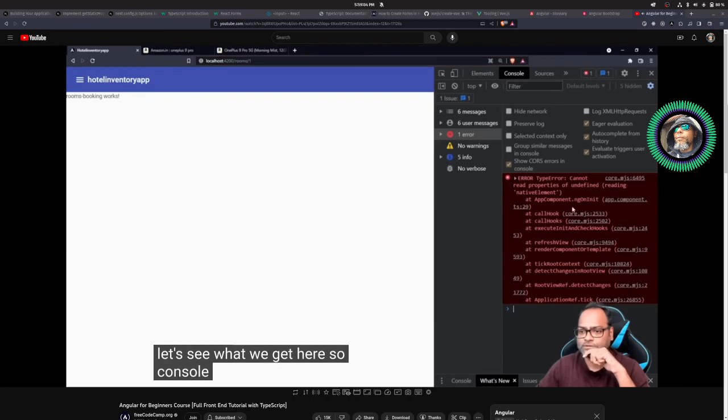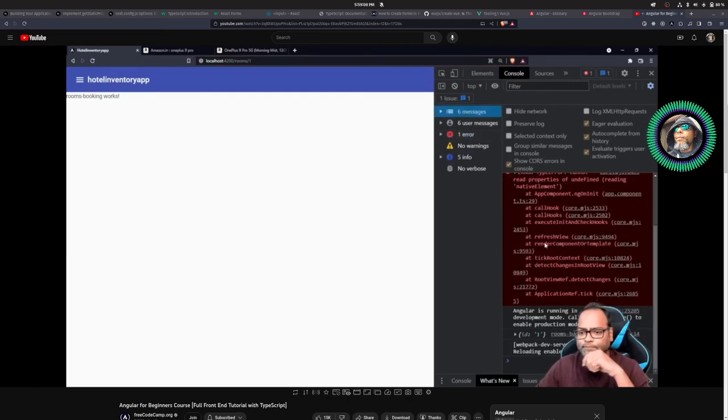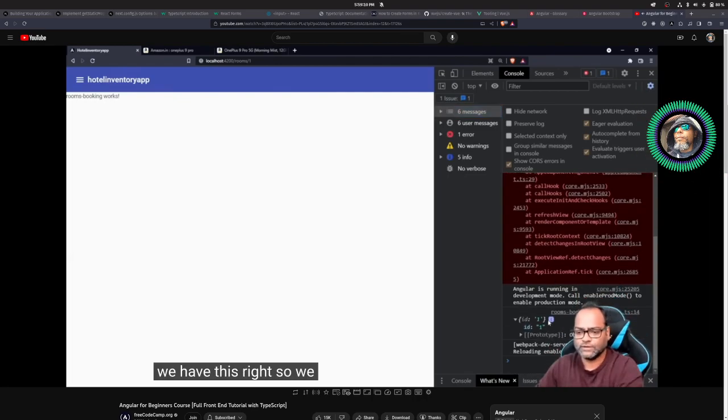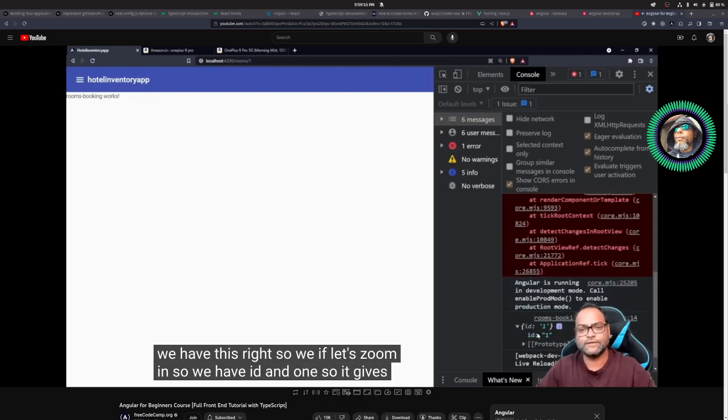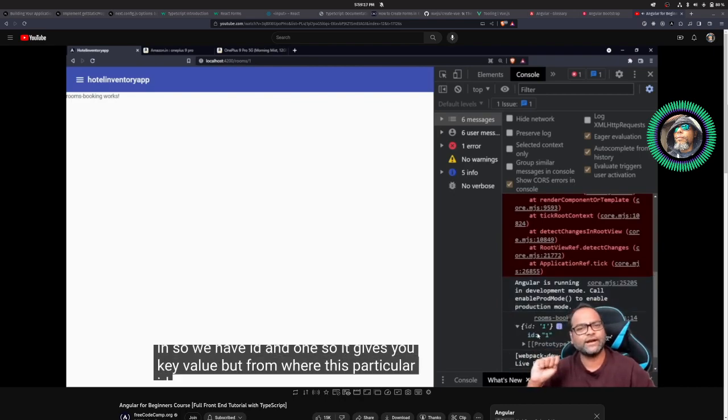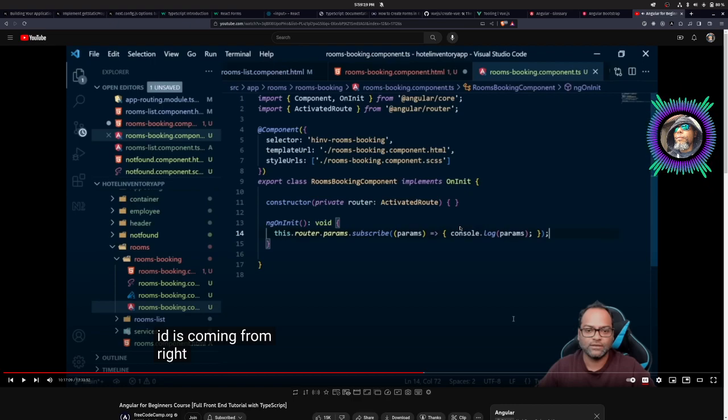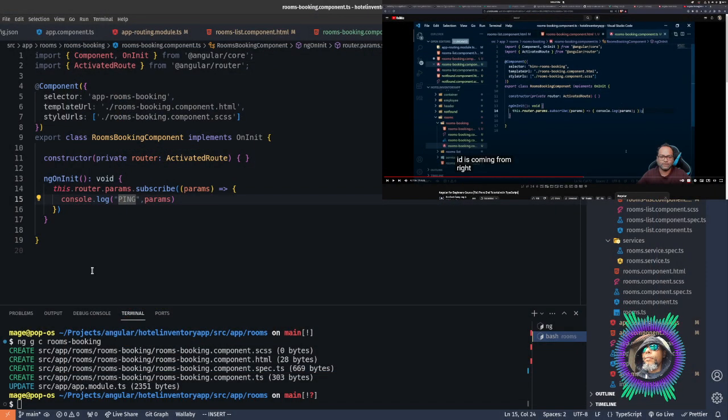So console, and we have this. Let's zoom in. So we have id and 1. It gives you a key-value pair, but where is this particular ID coming from? Hang on, let's go back. So console.log params.